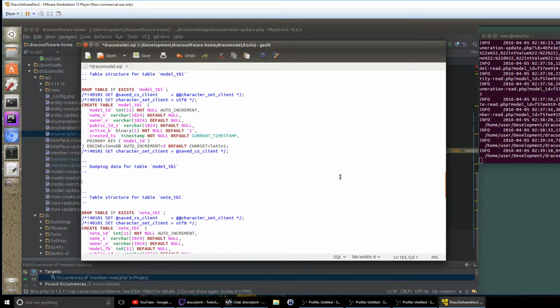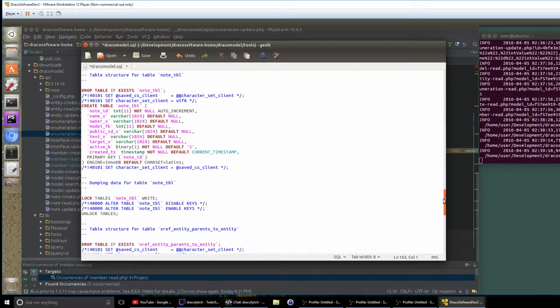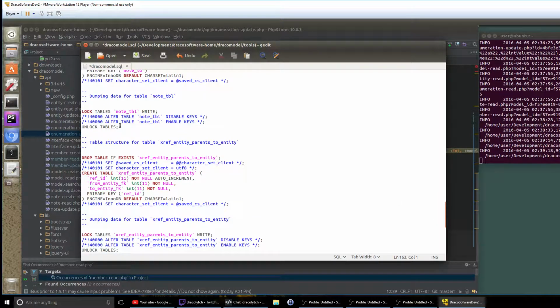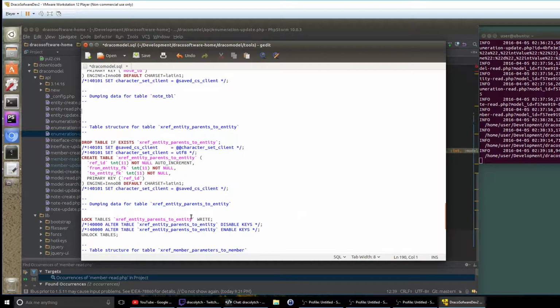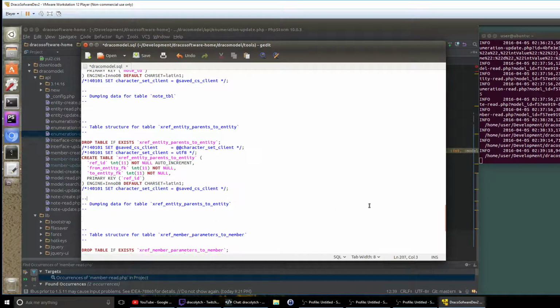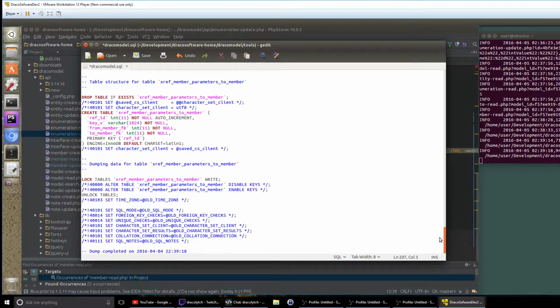There's the model table. Note table, nothing in the note table. And you know what? There's a MySQL dump command to do this, actually, so that we don't have to do this manually.